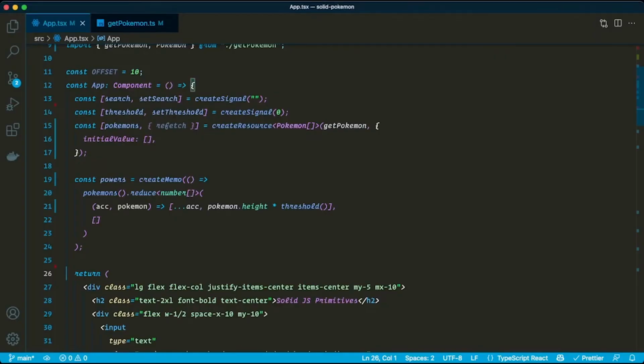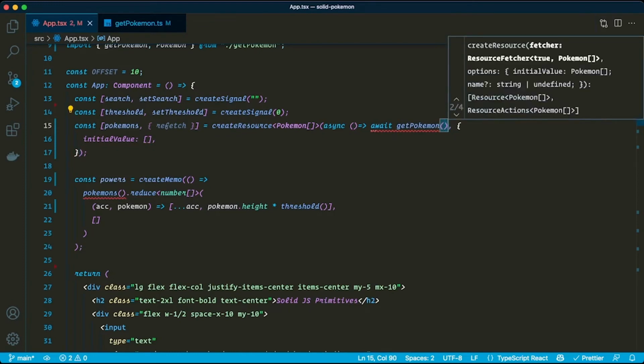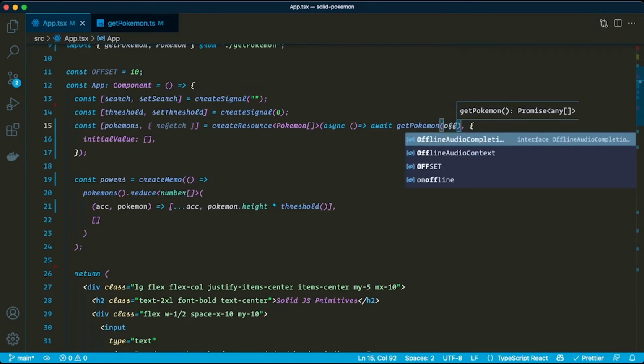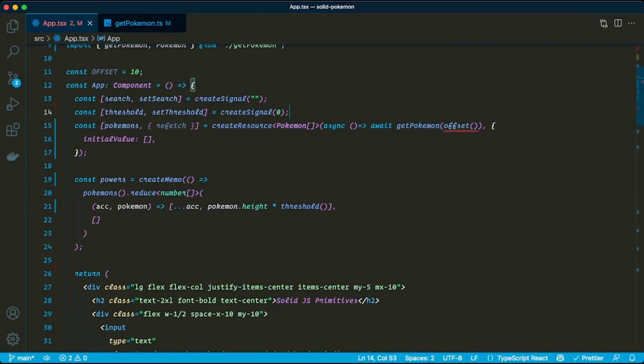So for implementing the load more functionality, we might have to tweak the resource a little bit. So what I would do is I would create an async function here and then avoid the getPokemon. I'm gonna pass something called offset. This is a signal which we will create.